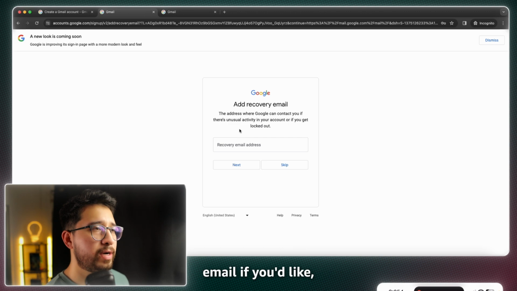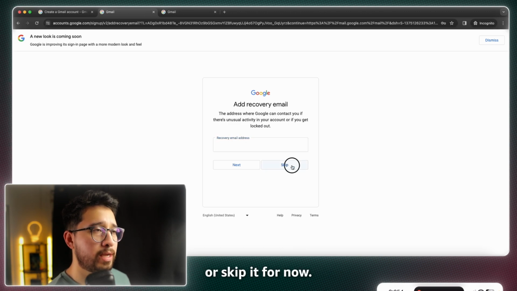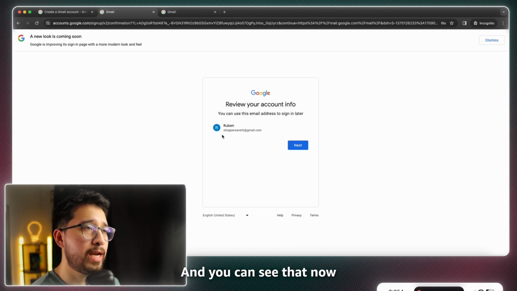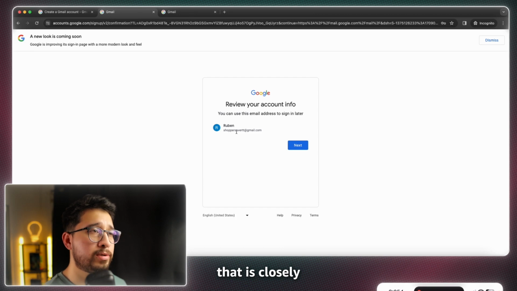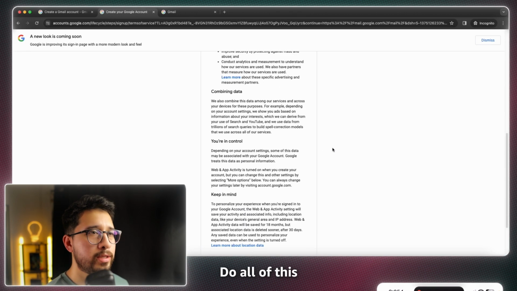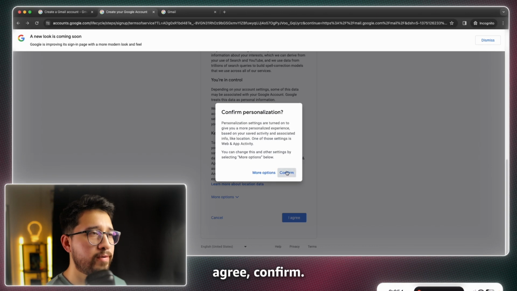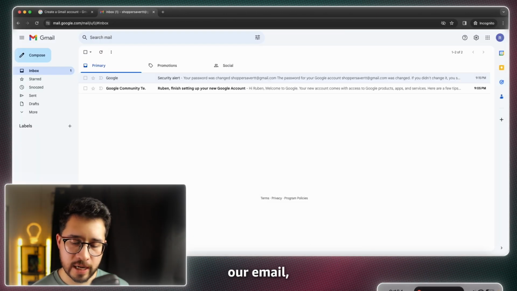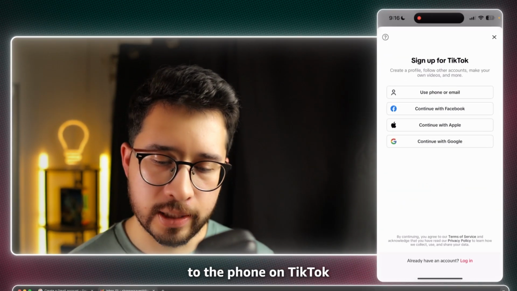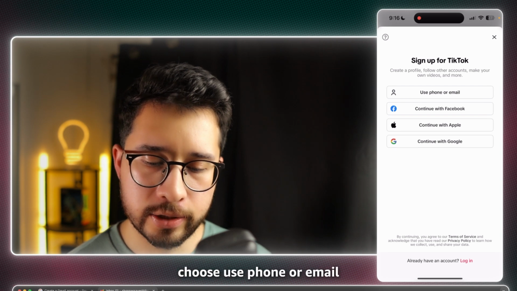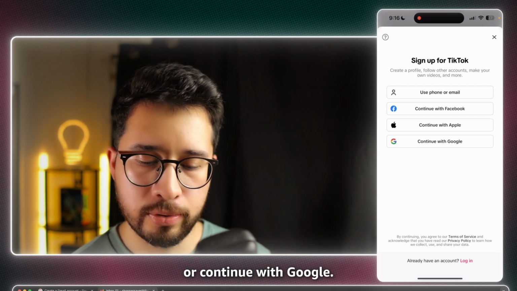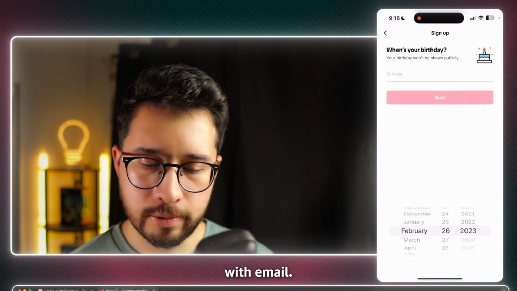And you can add a recovery email if you'd like, or you can click skip. We'll skip it for now. And you can see that now we have our email that is closely aligned to our future TikTok. We're going to click next on there, do all of this, agree, confirm. So now that we've created our email, we're going to head over here to the phone on TikTok. And on here, you can either choose use phone or email or continue with Google. We're just going to choose with email.